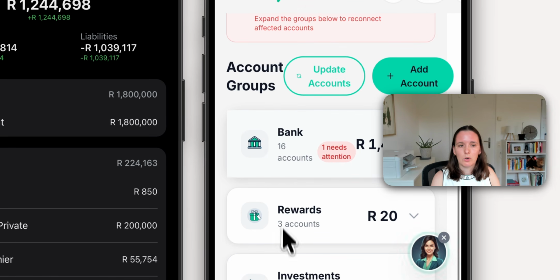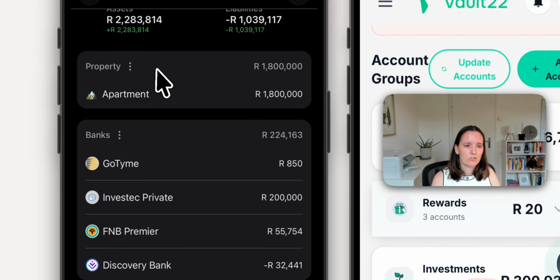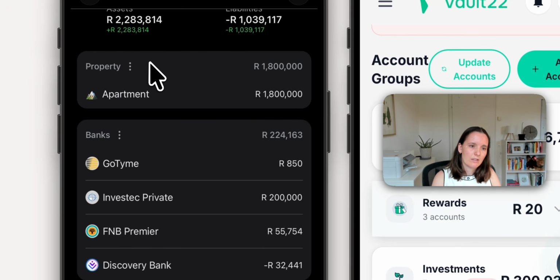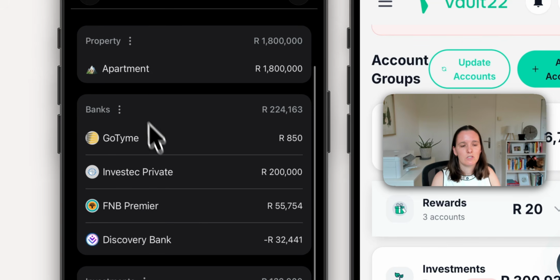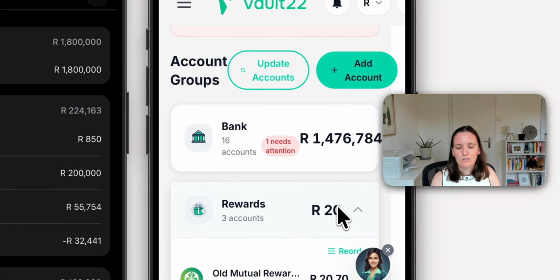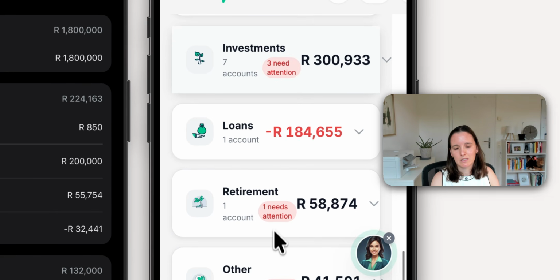And then both apps seem to have account groups. FinWise has account groups that are customizable. You can rename them and reorder them and do as you wish, move accounts between groups. And my understanding is that you can do the same on Vault. So you can reorder and move accounts between account groups. So that's very similar.